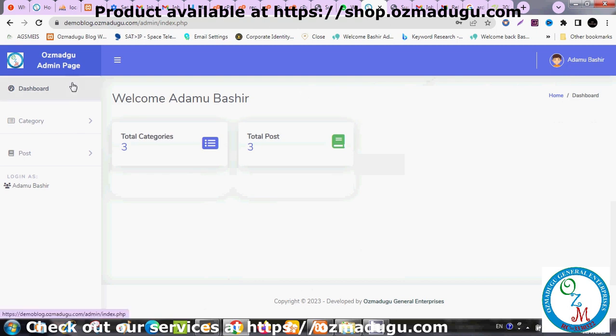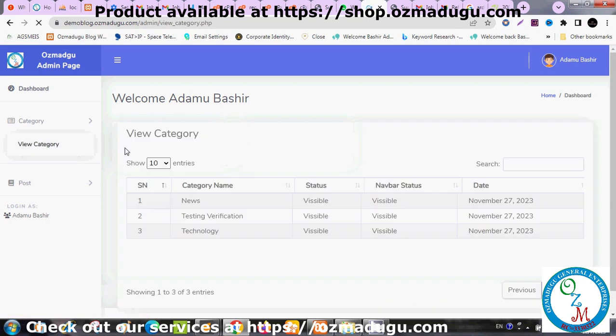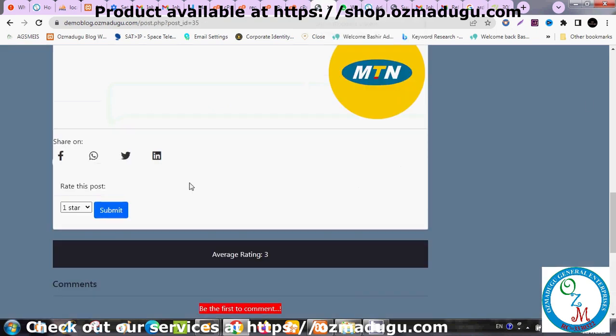You can see admin here. The normal admin can only see the category and also the total number of posts, but they cannot edit the category or delete the category, so that anytime they want to make their post, they know they're making their own post based on some category. If you go to this category, click on view category, or click on this number, you can see you have 3 categories, and the status is visible so that the category can be visible, and also the navigation status is visible.